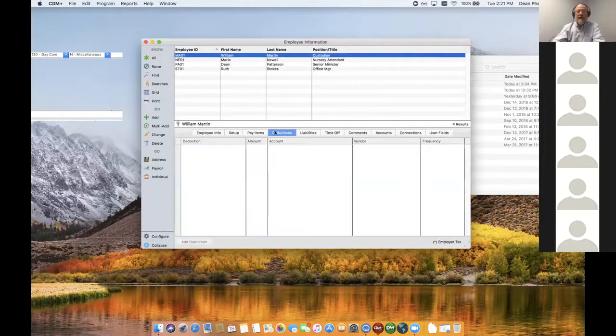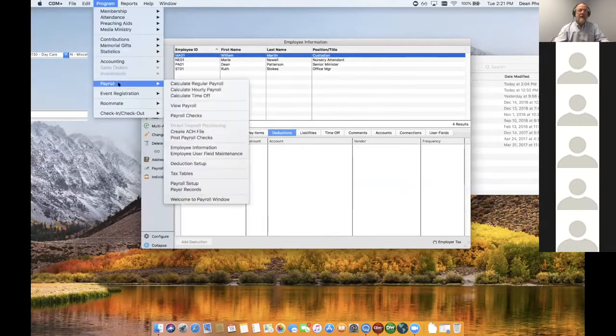And then we can look at any other deductions, say if there is a withholding for a 401k or 403b type of pension plan. If we withhold a portion of the employee's compensation to help cover the cost of health insurance premiums, those get set up on this deductions tab. So while we're here, I want to drop in a footnote, take a little bit of a left turn at Albuquerque, and come down here and again go to Program, Payroll, Deduction Setup.